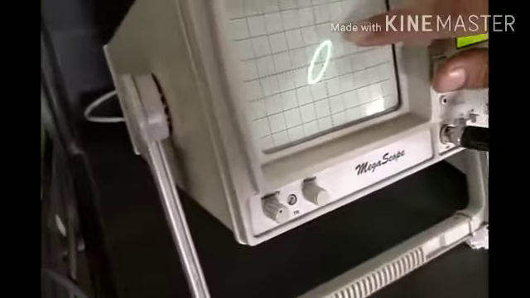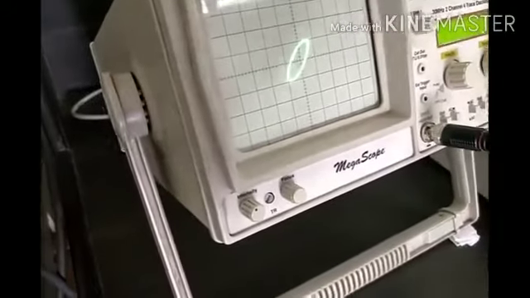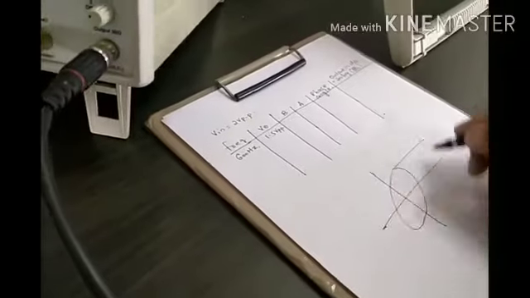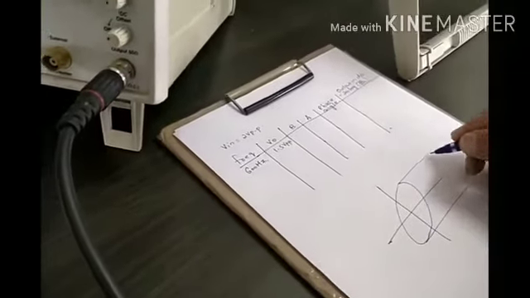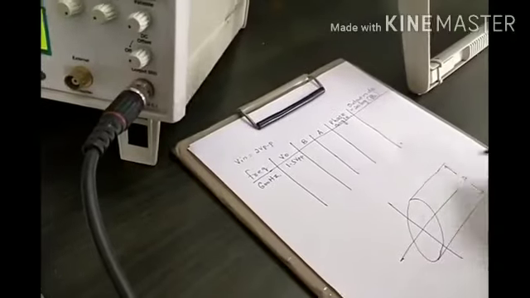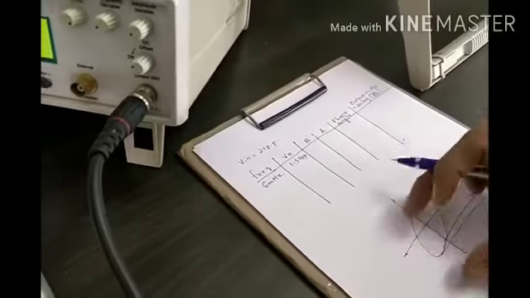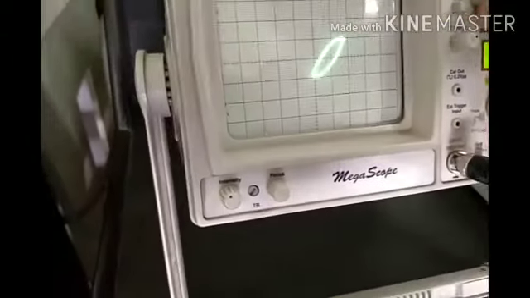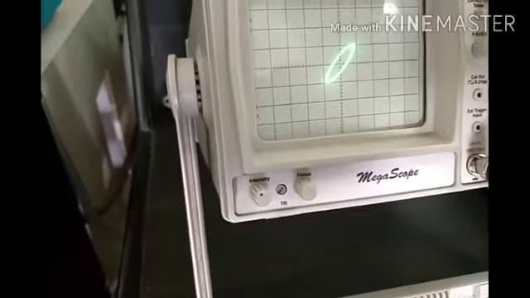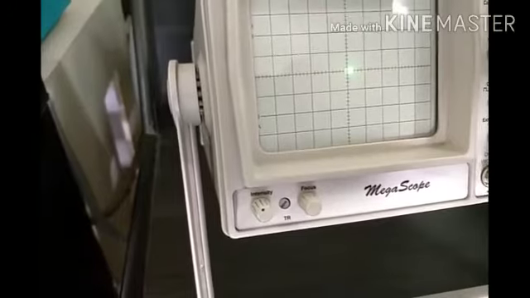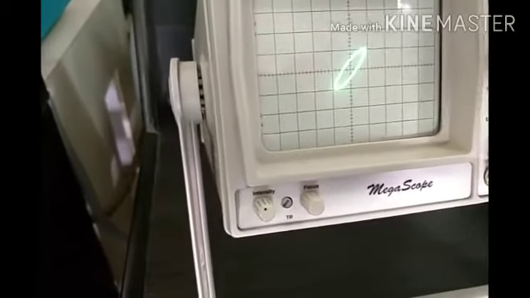So this is our Lissajous pattern. This is our A, and here where it cuts, this is our B. So the smaller one is B, the larger one is A. Okay, so now let us check this. Just take shift. So now we can take the readings.